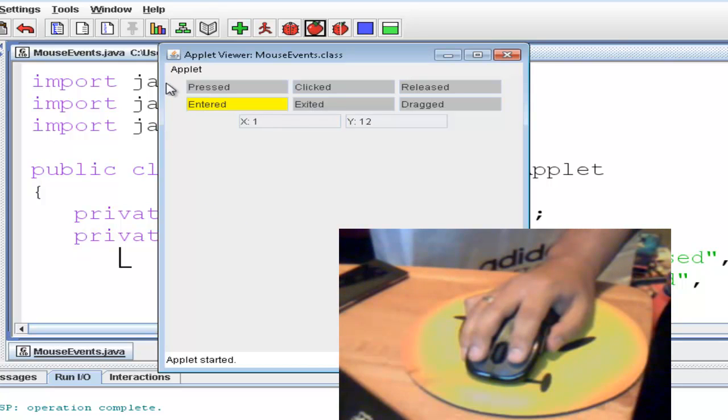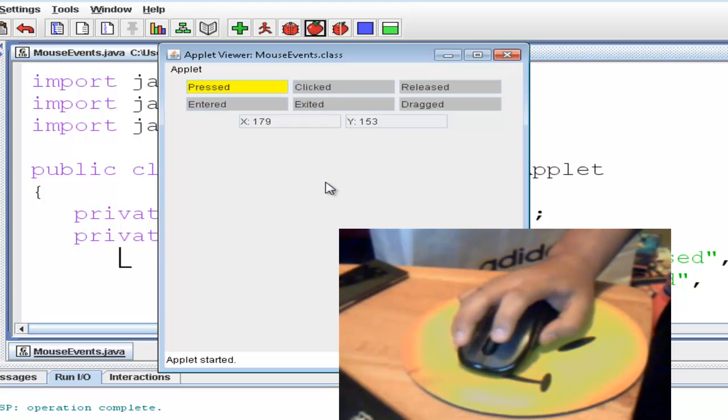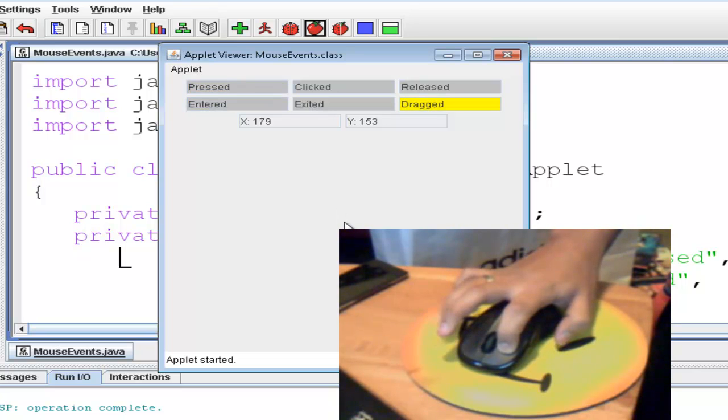At the 0 location. Anyways, now see if I press, it says I've pressed. If I'm still holding and I drag, drag gets highlighted. If I let go, release is highlighted. If I just click the mouse, see I'm pressed, but then I let go and it's clicked. If I press, drag, and let go, release.